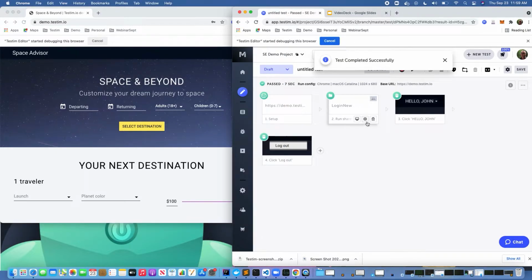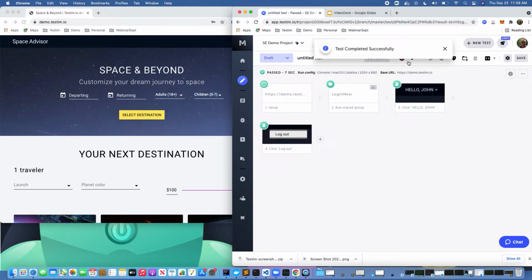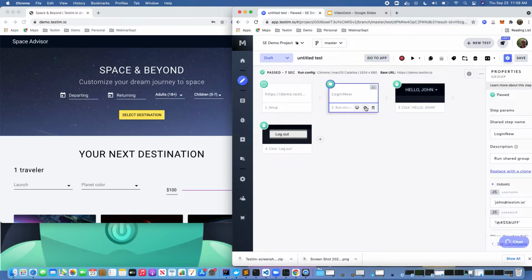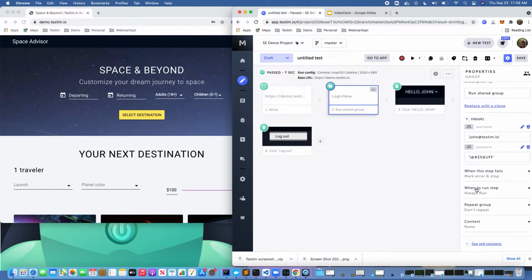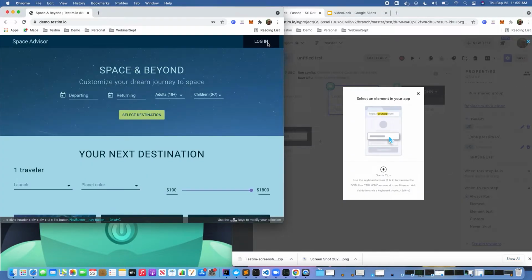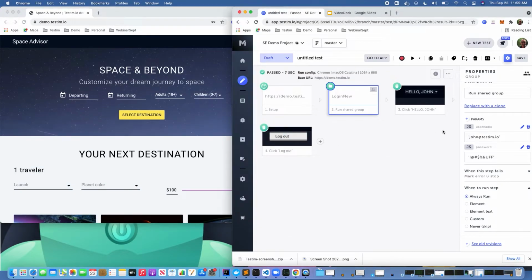The next thing to touch on is you can also add conditions to your groups. If we click here, we can define when we want to run this step. So always run, but we could say if we see a certain element or a certain text on the screen, then run the group. In this case, we want to make sure we see the login icon. And when we see that icon, we're going to run it.